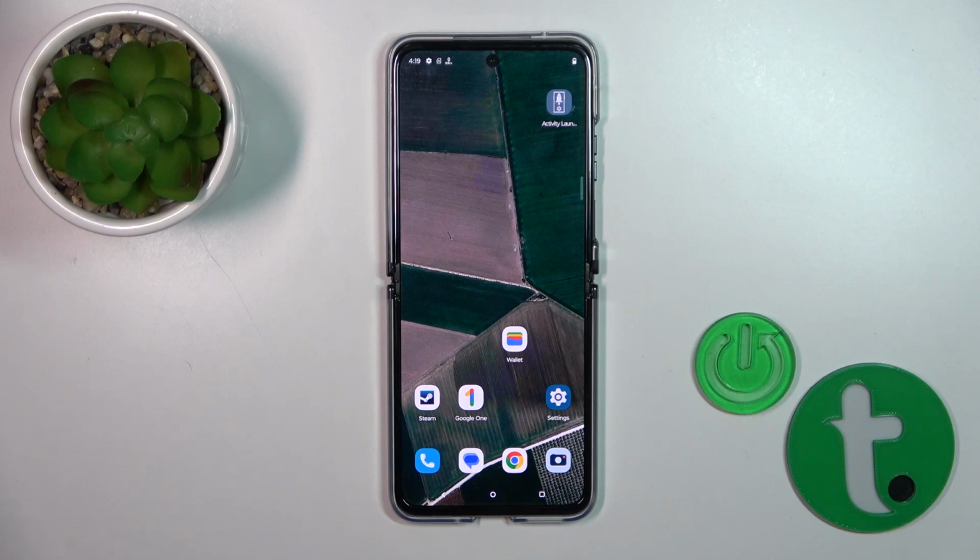Hi, this is the Motorola Razr Ultra, and I'll show you how to turn on the Always On Display option on this device.